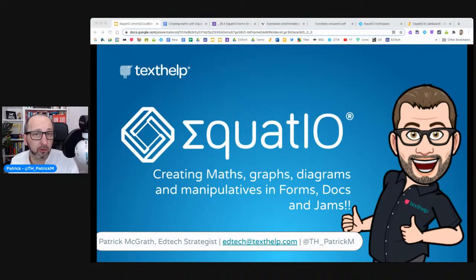We're going to be able to do it in Google Forms, on Jamboard, across the whole sphere of G Suite applications. And so hopefully you'll see that EquatIO will make it easy and also give you a powerful Google extension that can plug right in and help you across both maths and science. So what I'm going to do is go through just a couple of quick slides to frame and have a little think about maths and the challenges that we have.